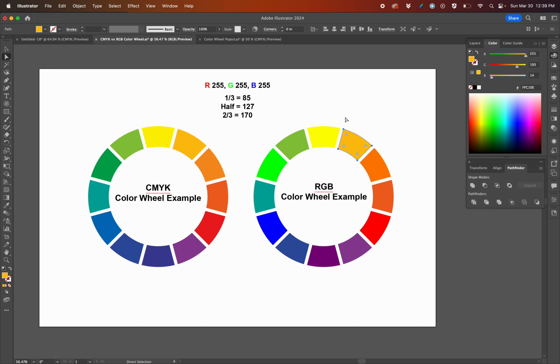And now we're going to work on our yellow orange. So I kind of have these here to help us. So 1/3 was going to be 85, 2/3 would be 170, and halfway would be 127. So to start with, on our yellow orange, we're going to make our red at 255. We will make our green at 170. And that's going to put us about 1/3 of the way. And then for our blue, we'll make this 0. So that gives us a nice little yellow orange.